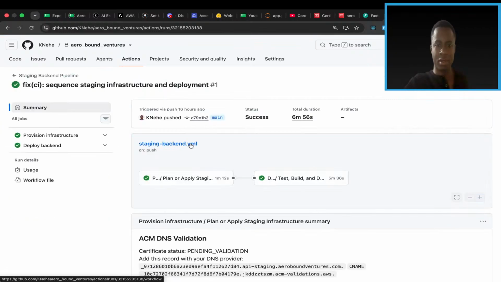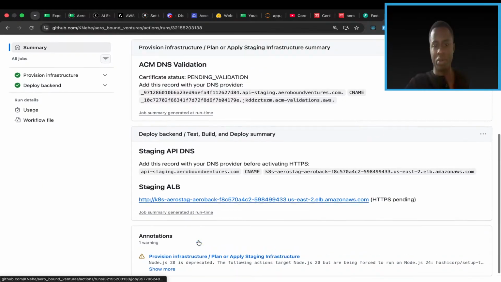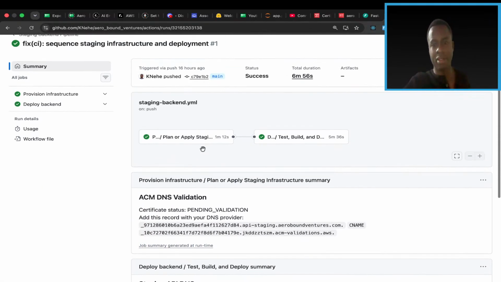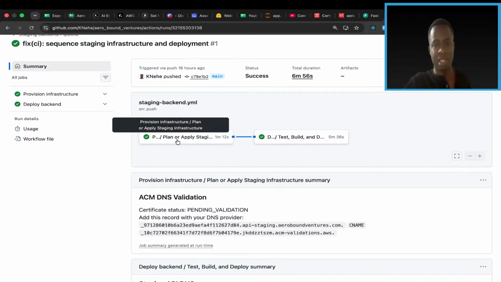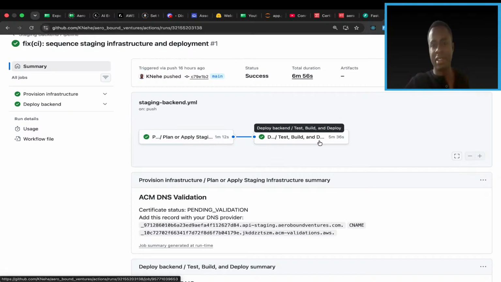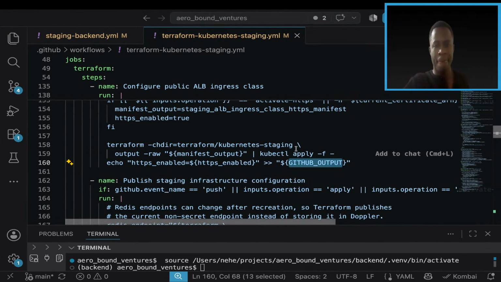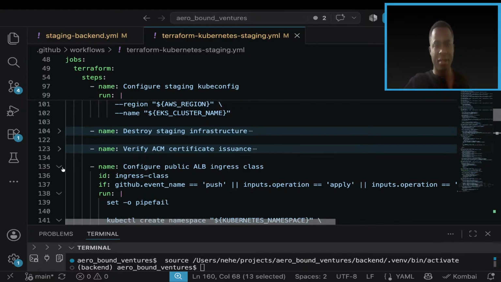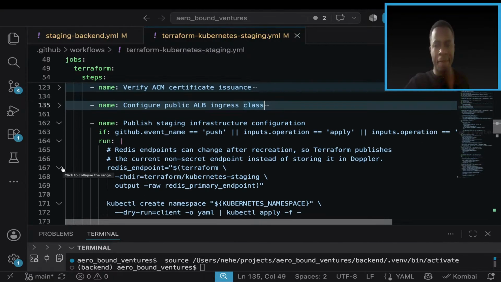Okay, click on this. So are you seeing this? This is what I'm referring to as the output, and I'm going to explain this output in a minute. I'll get back to this, but you can see that we have provisioning the infrastructure running fast, then test, build, and deploy, and it's passing. In case there's anything, please don't hesitate to ask.